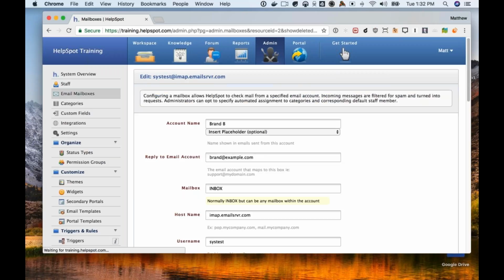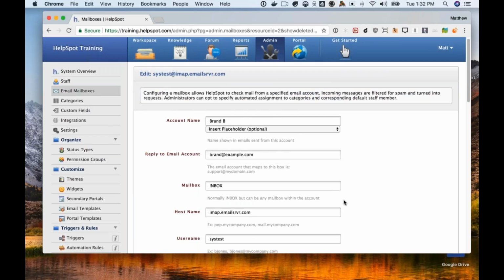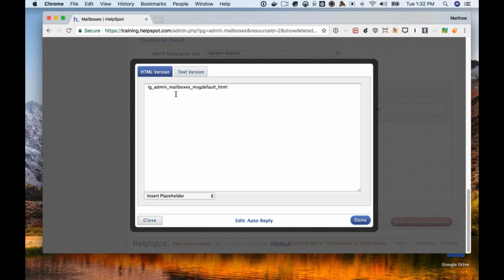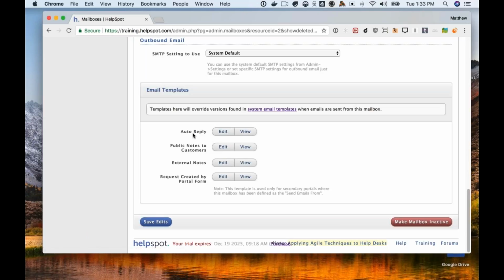There are a few other templates in here that we can edit. So we can edit the auto reply, which is what I mentioned before. We can turn auto reply on for this mailbox, and then we can have a specific custom auto reply message that gets sent out for this mailbox. And then we also have custom templates for external notes.